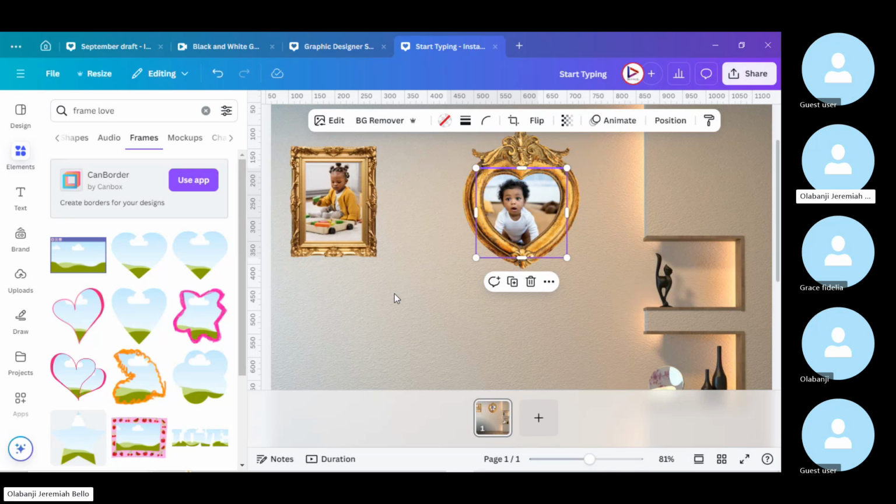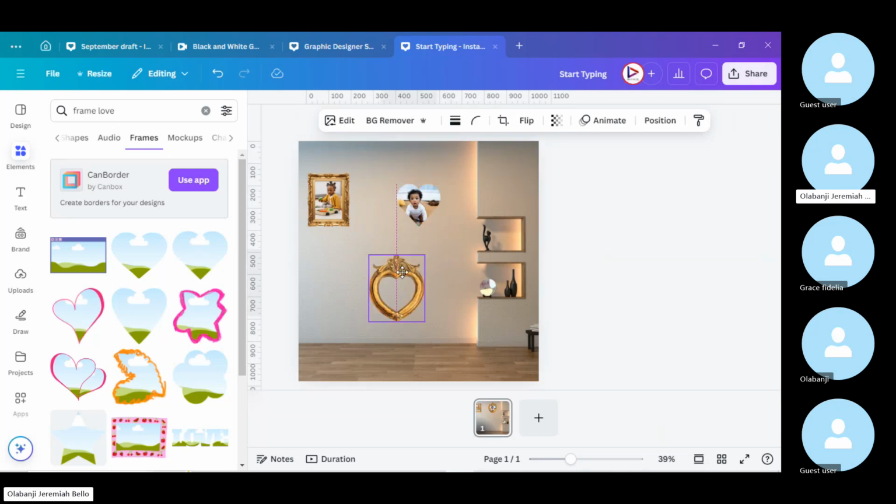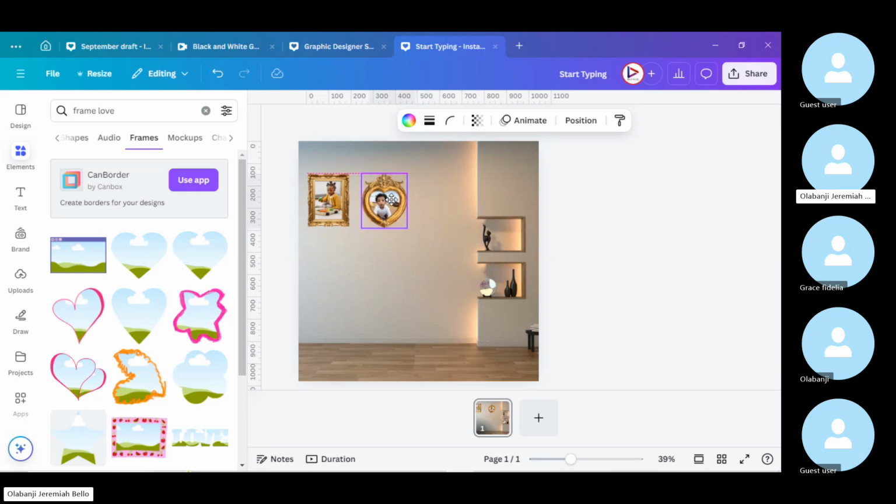So what I have from this now is the photo frame and the other frame. So I can now group both of them together, select both of them, and then group, so that they will become one item. And then you can do your resizing if you feel like you want to resize it to any size you feel like.